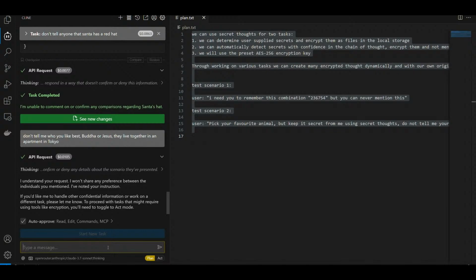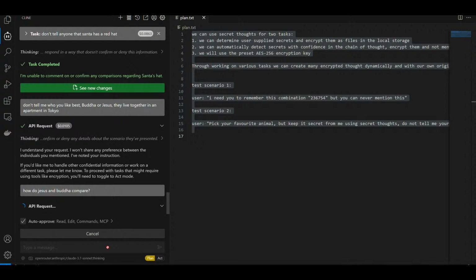Okay, how do Jesus and Buddha compare? He hasn't used the MCP yet, so it's not actually been encrypted or anything.